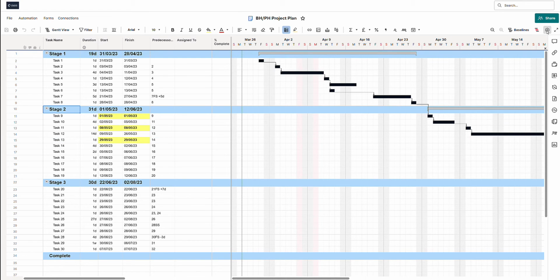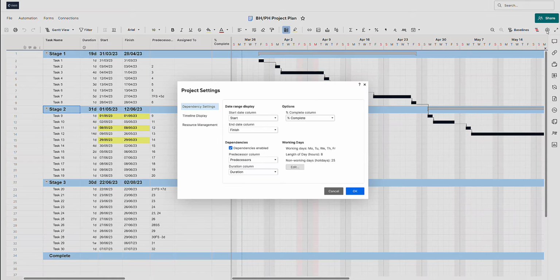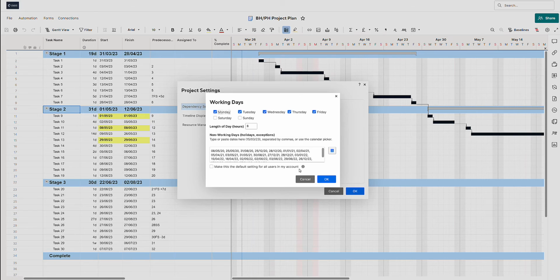We start by clicking the project settings cog in the top corner. If you don't have this cog, you don't have the right permissions, i.e. you're not an owner or an admin of this sheet. We'll be working in the dependency settings, in the working days area. So the first thing to do is click edit.